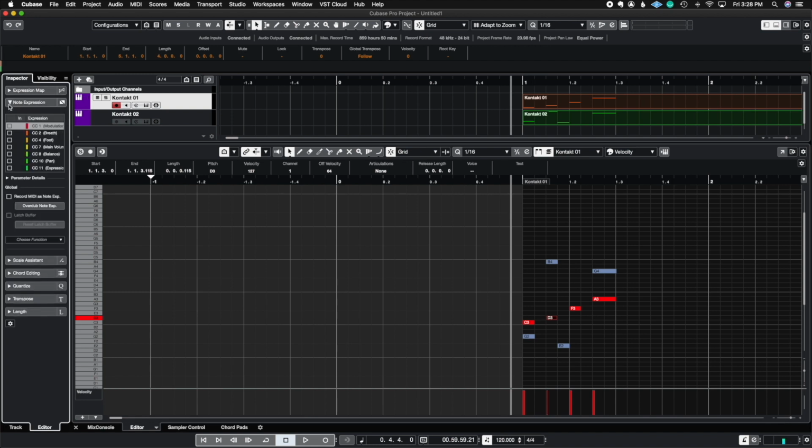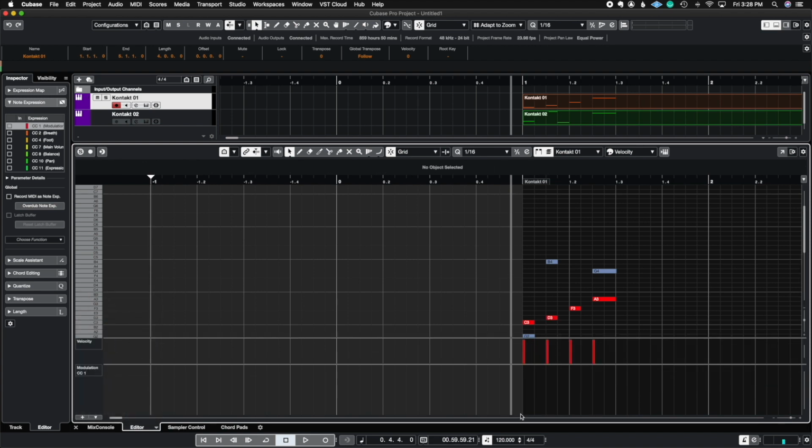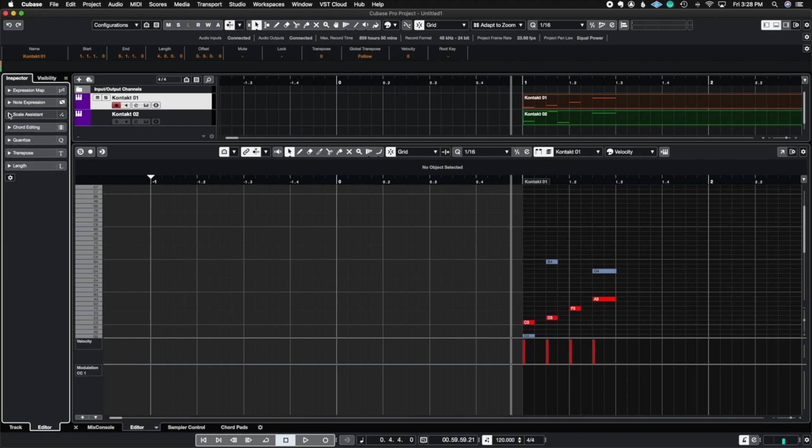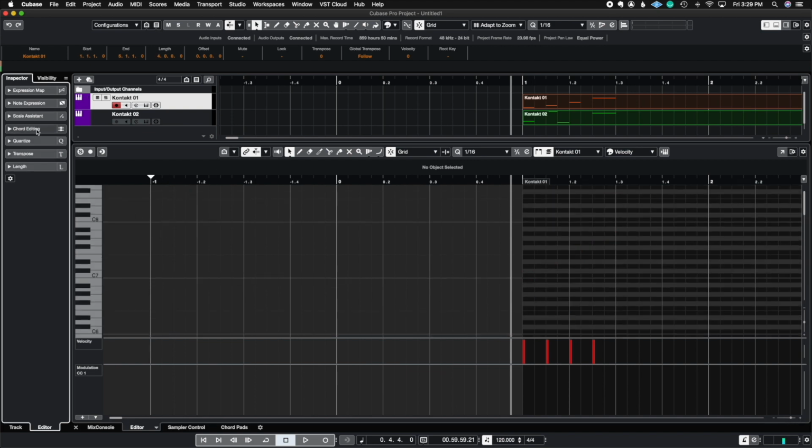Now we have note expression, so we have things like CC1, CC2, which we can find down here if we click the plus sign, and you can see how they work here. So if I'm on CC1, I can see the curve here, and this essentially controls things like dynamics in a sample library. Scale Assistant, we did touch upon that when I was showing you the line tool and how we can change this from the piano to the scale that we're in based on this region. So below that we have chord editing.